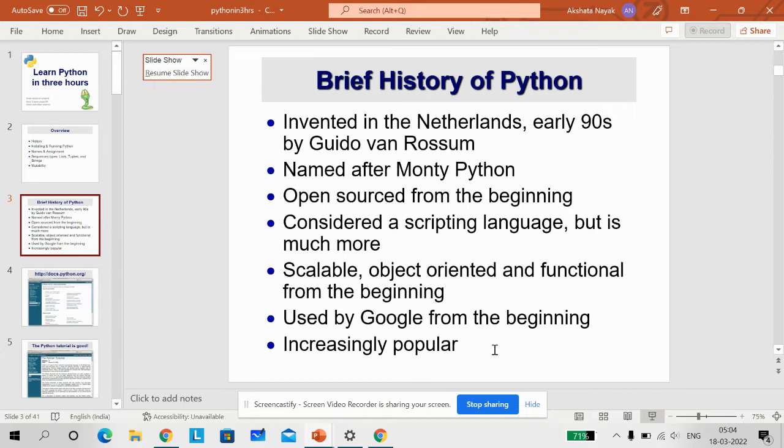Python programming language was invented in the Netherlands in the early 90s by a gentleman known as Guido van Rossum. He named this particular Python language after Monty Python. This is an open source programming language from the beginning.